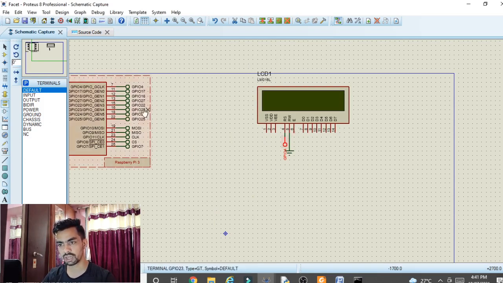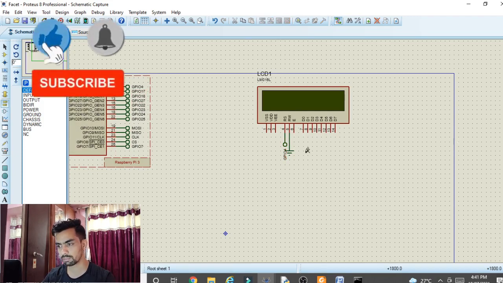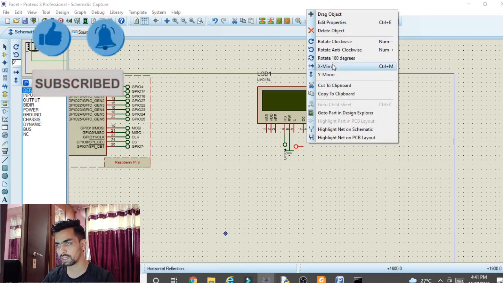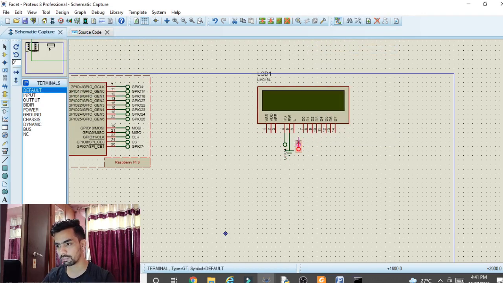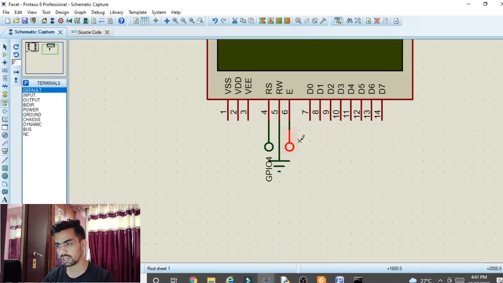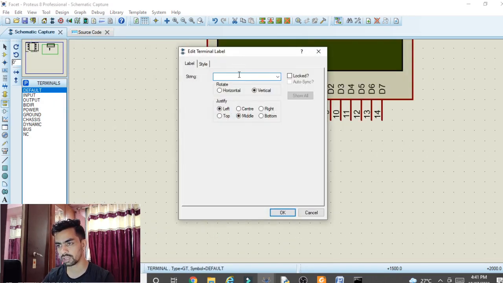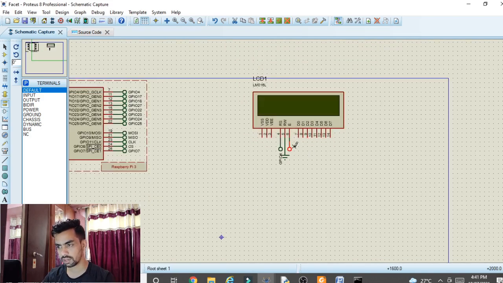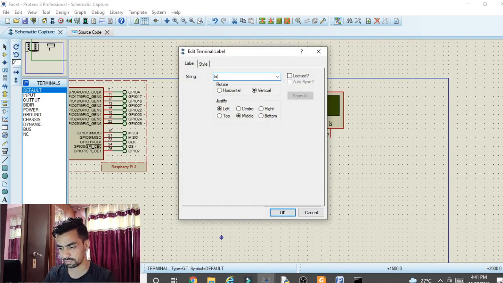The enable pin should be connected to GPIO 17. So go to terminal mode again, then default, place the pin here, then right click on this pin, rotate anti-clockwise, then place that pin in front of the enable pin, then connect that pin here, then double click on this pin and give here the name GPIO 17.